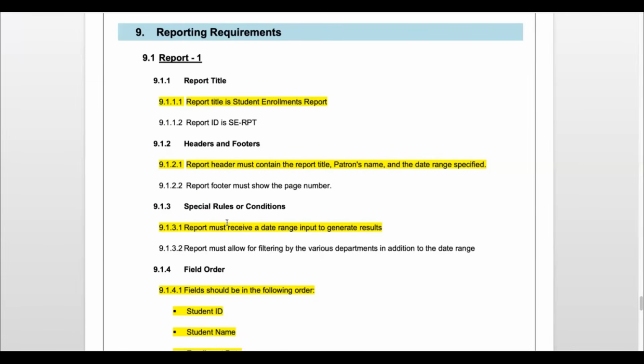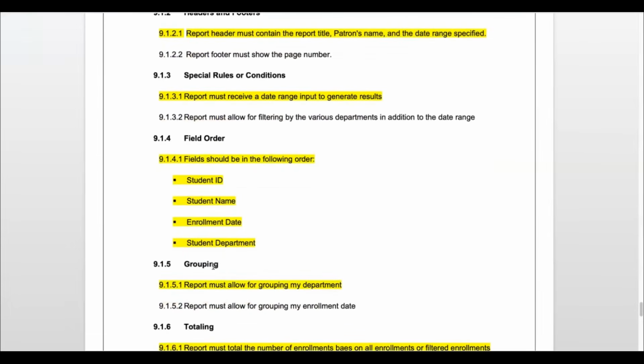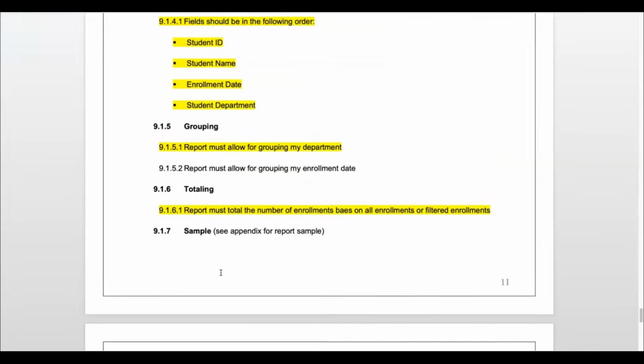Now we have the reporting requirements section. Some templates may include reporting requirements as part of the data requirements, but I like to keep them separate at the end because sometimes these requirements are implemented much later than the actual solution. For each report, you'll have a list of requirements including report title, headers and footers, special rules and conditions, field order, grouping, totaling, and maybe a sample.